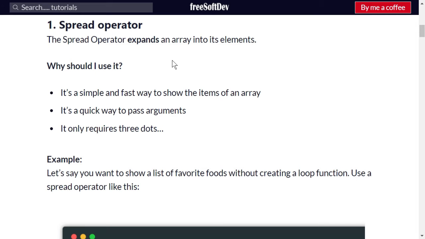The first method is the spread operator. The spread operator expands an array into its elements. You may ask, why should I use it? The first reason is that it's a simple and fast way to show the items of an array, and it only requires 3 dots, as you can see here. It's 3 dots.